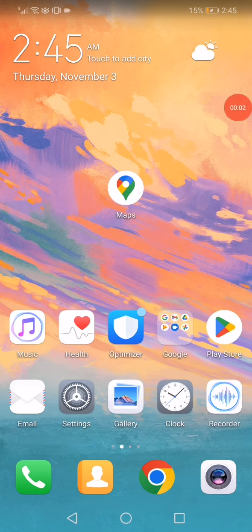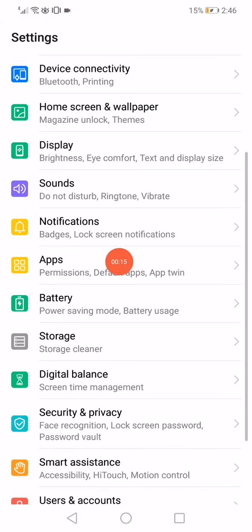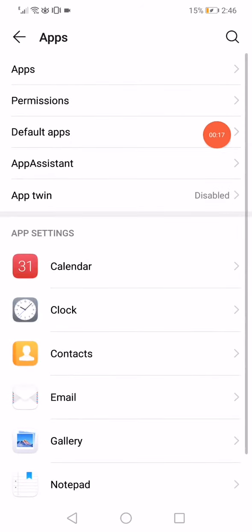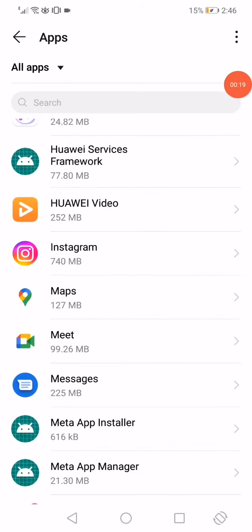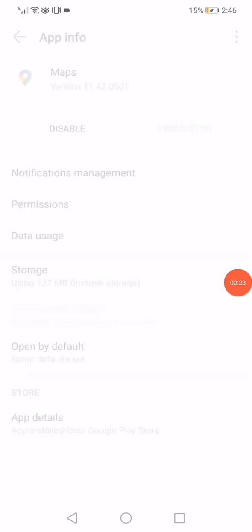In this short video, I'm going to show you how to fix any problem on Google Maps on Android and iOS. All you have to do, guys, to fix any glitch you have in Google Maps, is go to the settings on your phone, then go to the apps at the top, and then click on the Maps app right here.